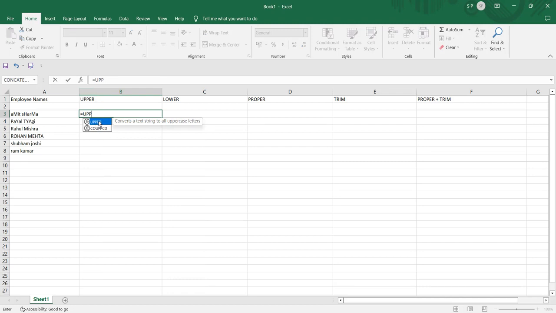To use it, either we can double click on it or we can use the tab key to complete the formula. I have pressed the tab key and it has auto-filled the formula, and you can see an opening bracket here. In Excel, every formula will have an opening and a closing bracket. What we have to type in the brackets, see, it is suggesting you to enter the text here. So we have to select the cell where we have our text. Just select the cell by clicking on it, and you can see it has auto-filled it. A3 means column A, third row.